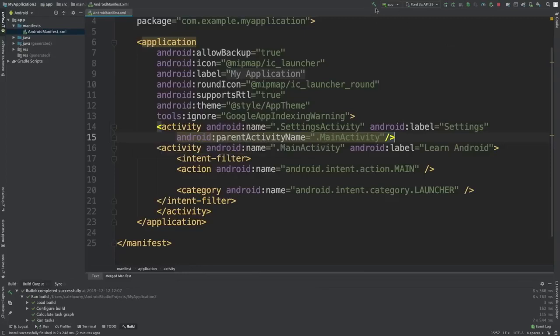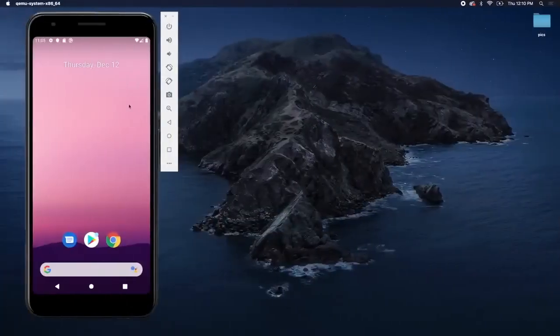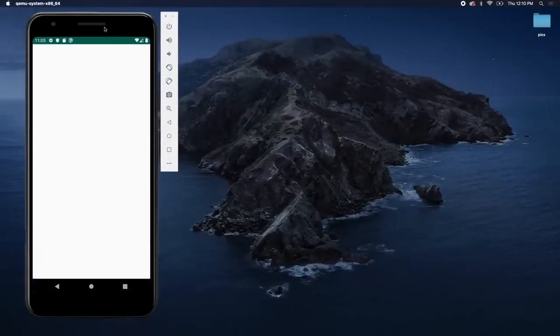Alright, so what you can do is you can run it, and I'll prove to you that it works because it's going to be exactly the same as we have it. So our app will launch, we click settings, and then there's the arrow there. So nice and simple, that's how you do that, guys.